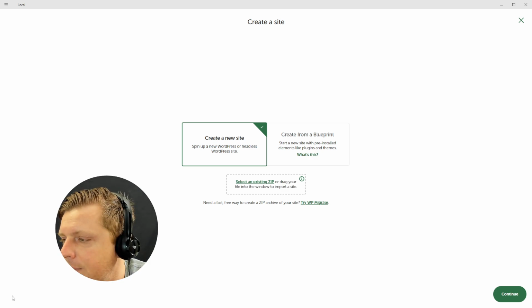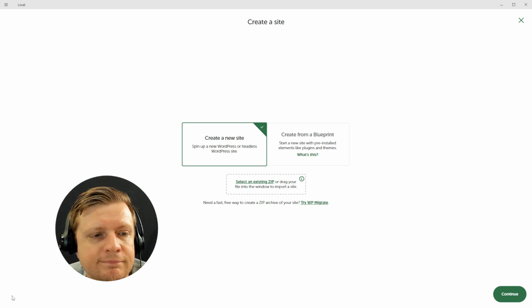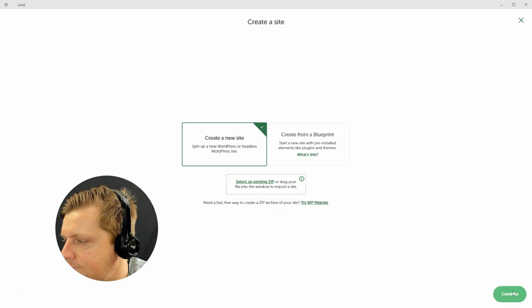Great. Now you have the option to create a new site or create from a blueprint. It looks like create a new site is already selected, so you should click continue at the bottom right of the screen. Do you see that? Continue.